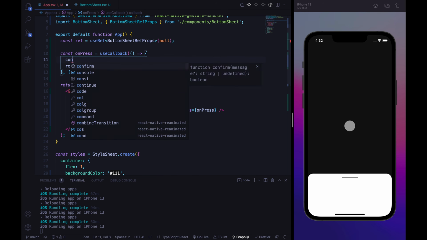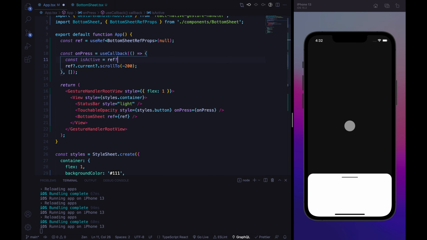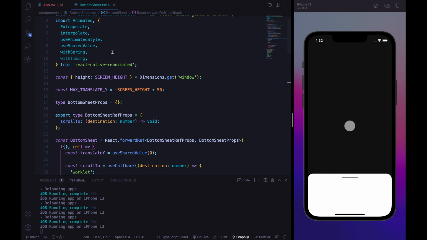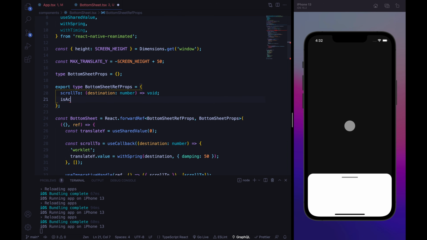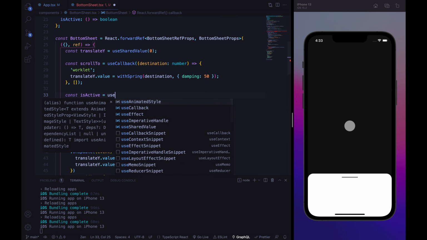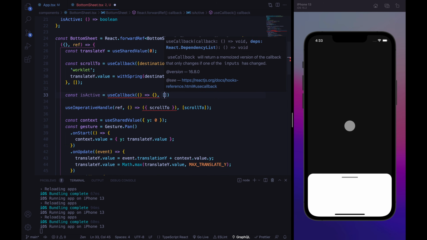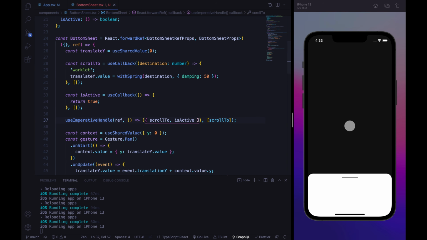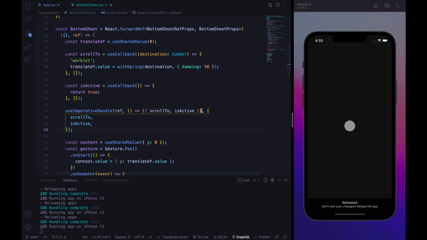Here it would be nice to access the isActive parameter by calling ref.current.isActive. And of course, here we need to implement this isActive function. As before, we need to add here the isActive function to the BottomSheet ref properties. And let's just return a boolean. So we need to define the isActive function with the useCallback. And for now we are just going to return true. Let's pass here isActive, and let's pass it right here.